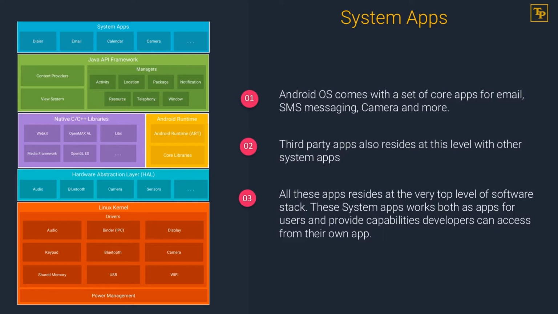For example, if you are making a photo application and want to let the user of your application capture a photo from the camera, one option is to make your own camera application from scratch, or a better option would be to use the built-in camera application. Android allows that. So this is the overall design structure of Android platform.